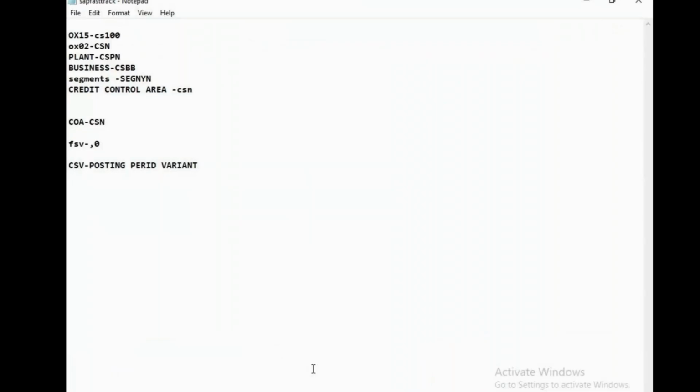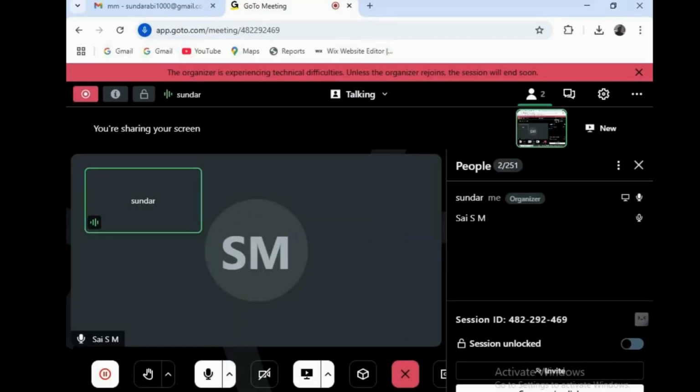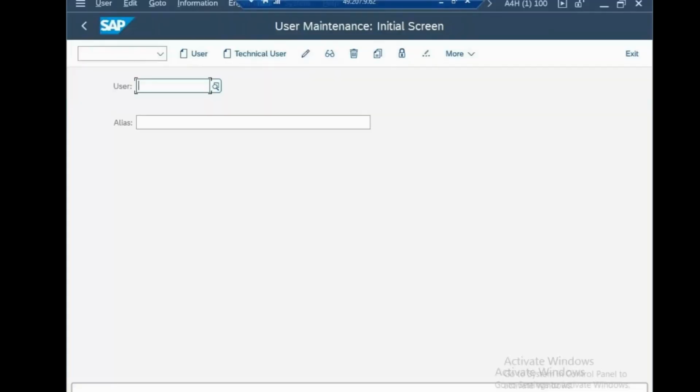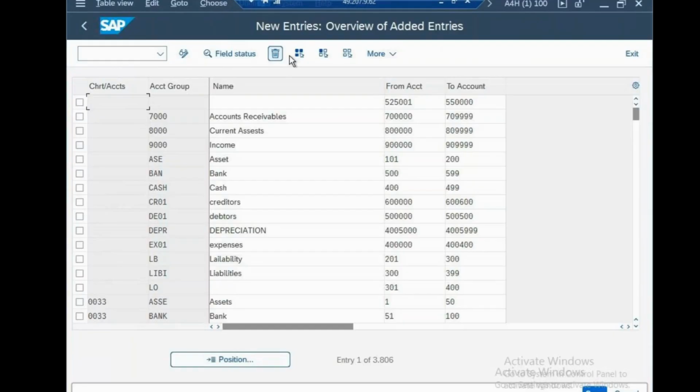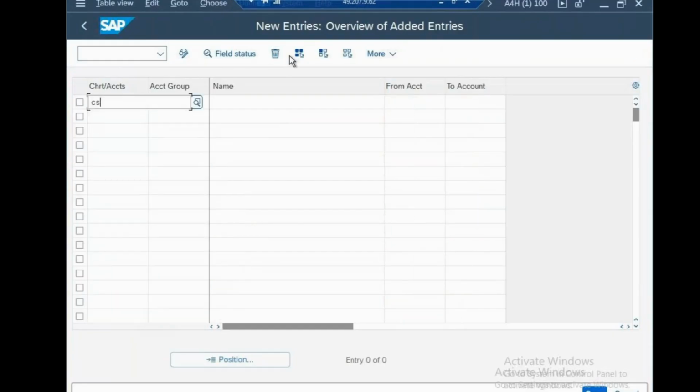So what we have finished till now, we have finished CSV. Then we have to go for chart of accounts. So let's do chart of accounts. I'll take some liability, some number, say 1,000 to 1,999.